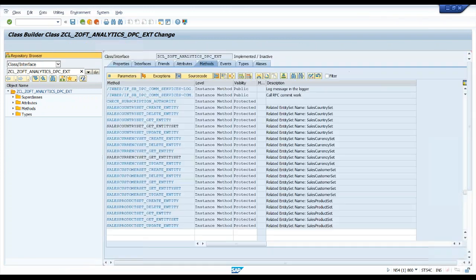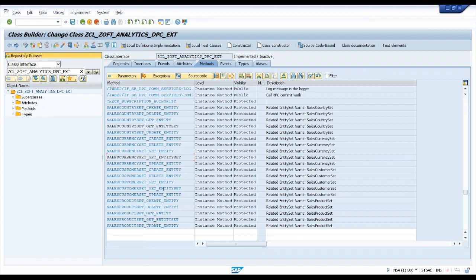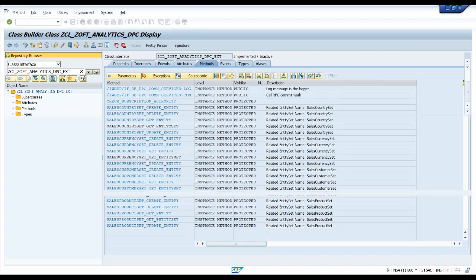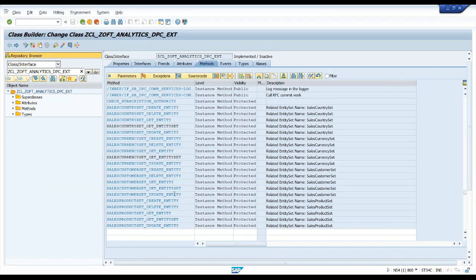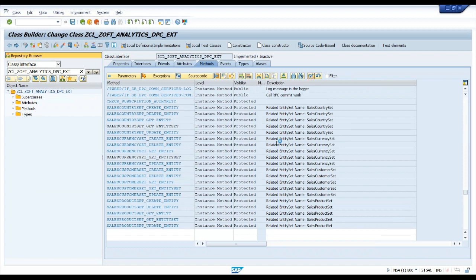Move to the next one, which is to get the sales based on customer. So let's implement this one. Go for edit.